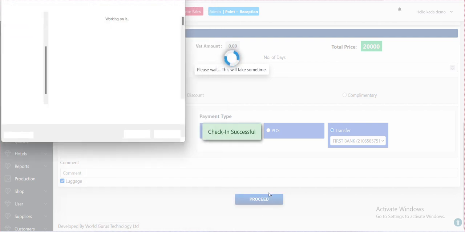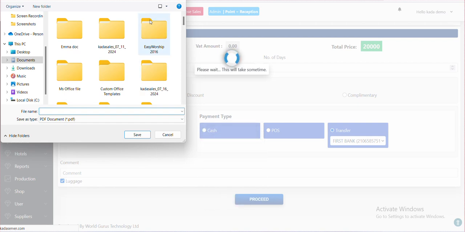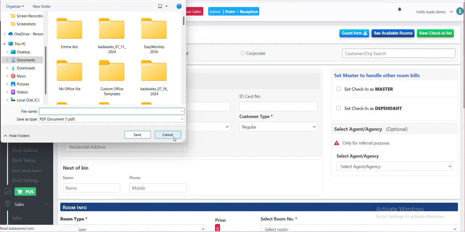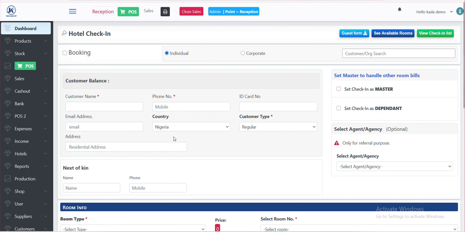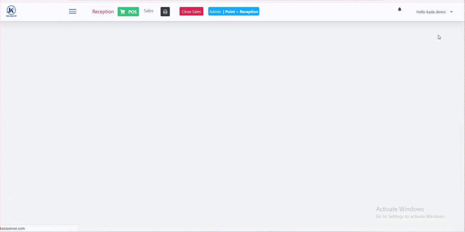You can see it has gone through. The reason this thing came out is that I don't have a printer connected to my system right now. It's trying to print the receipt which will be given to the guest. So that is it. Now when I go here, I'll click on view check-in list.